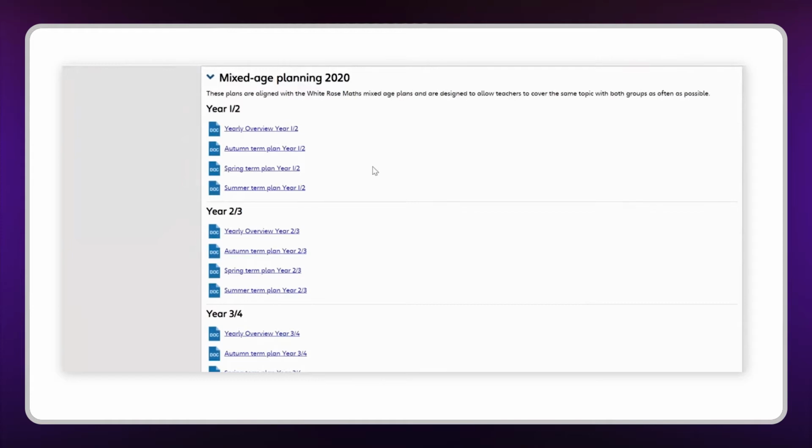Overall, what we try to do here is allow teachers teaching across 2 year groups to do the same topics as often as possible. And we've moved blocks around within the planning, within the progression for each of the 2 year groups in order to make that work as well as possible.